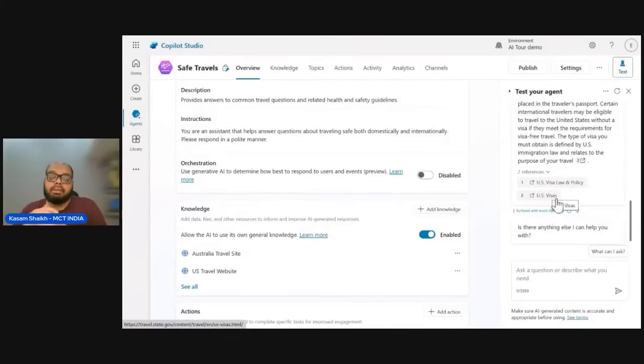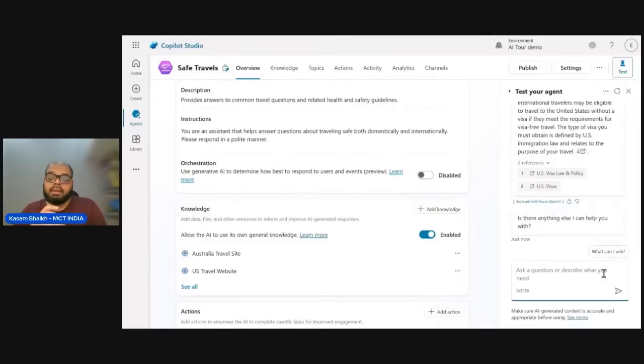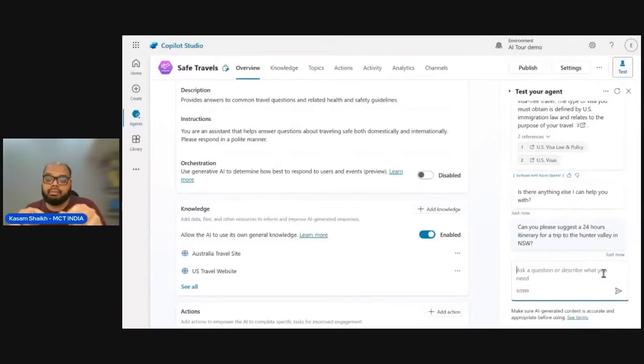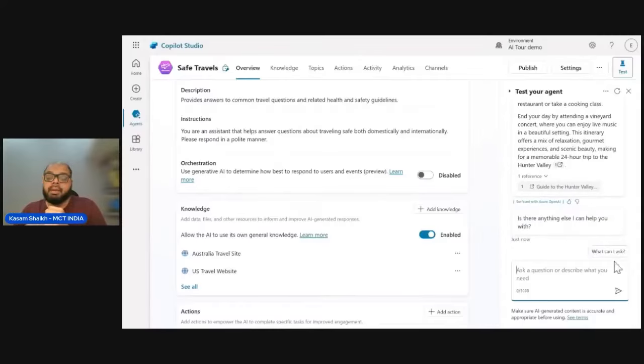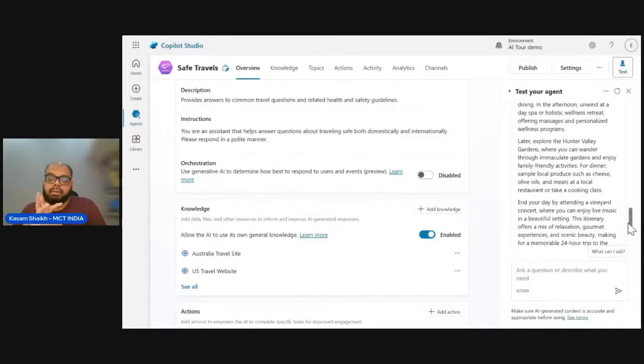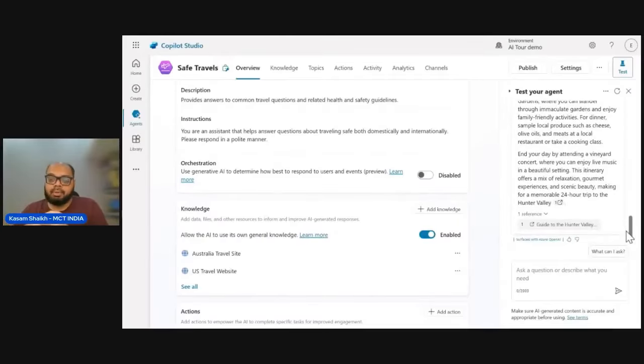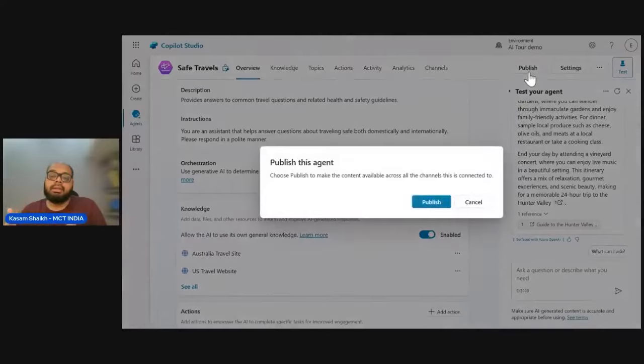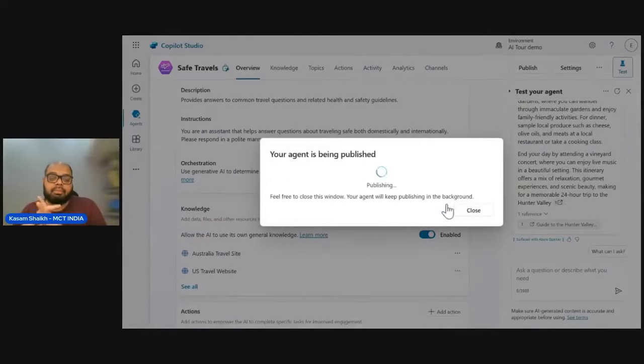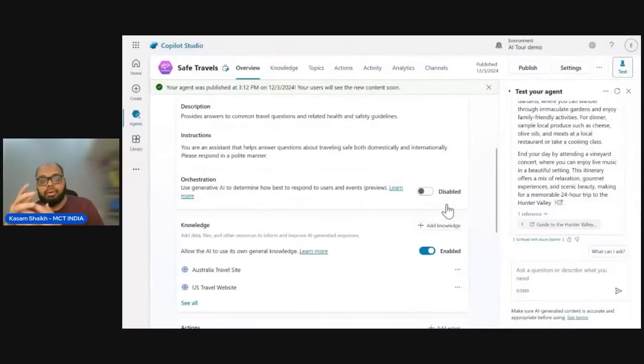The important thing is that along with the answer, it's giving a link, showing where it has taken those particular answers from. So even the source is being given. And once you are convinced that the responses are fine, you can just click on publish. Publishing this agent will make it available for use. Until you publish it, it is just within you and the studio.